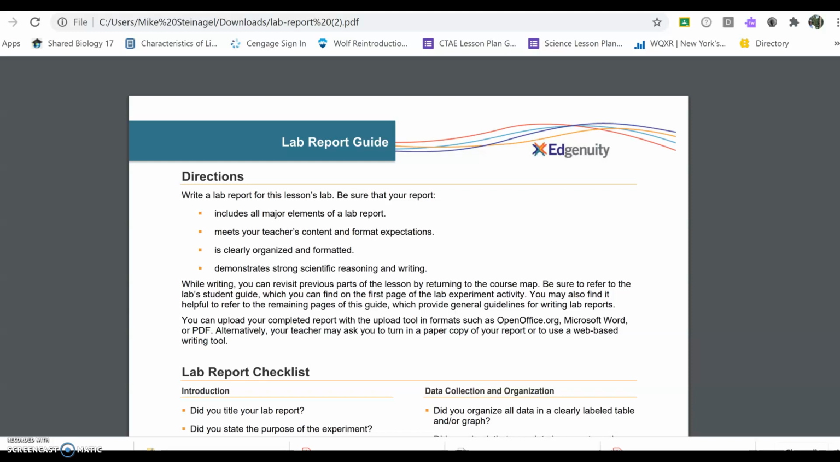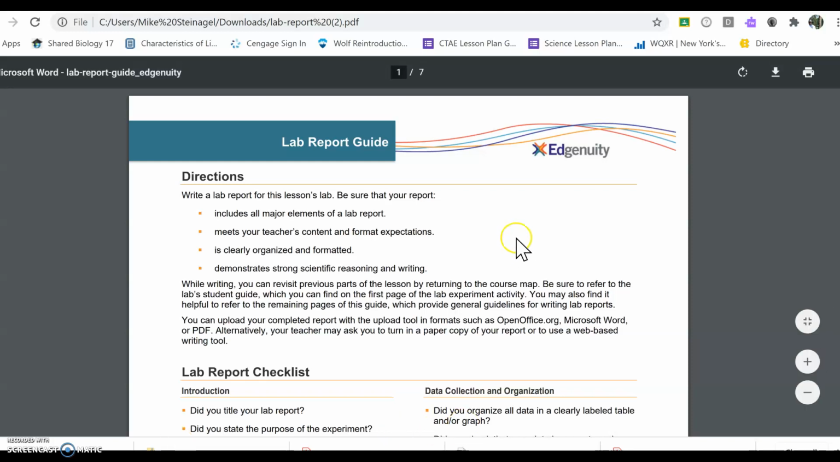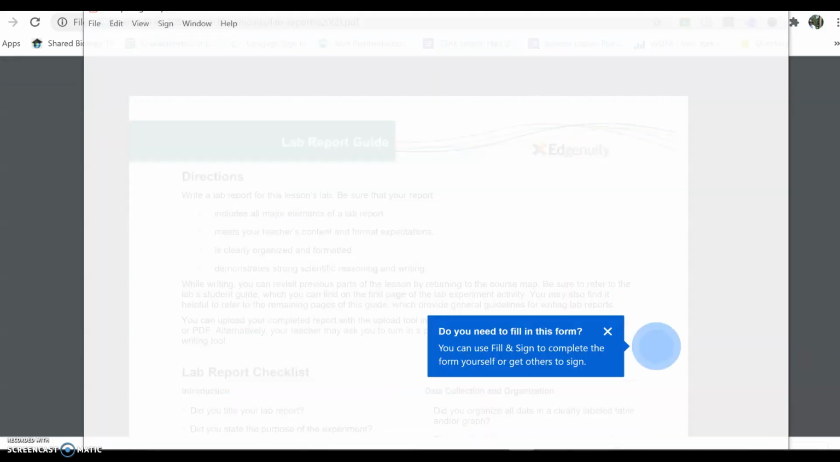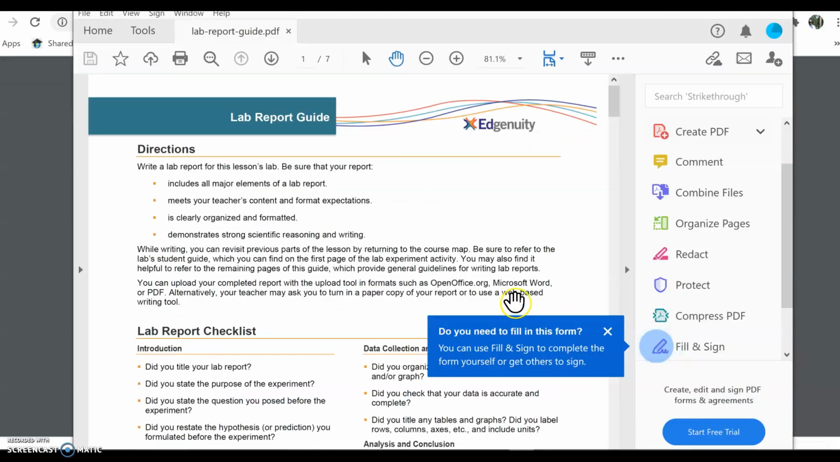I just wanted to talk to you about lab reports. So, the lab report accompanies the virtual labs in Edgenuity. There is a lab report guide, which I'm showing right now. I'm actually going to switch over to Adobe because it's a little bit easier to use and see on the video.